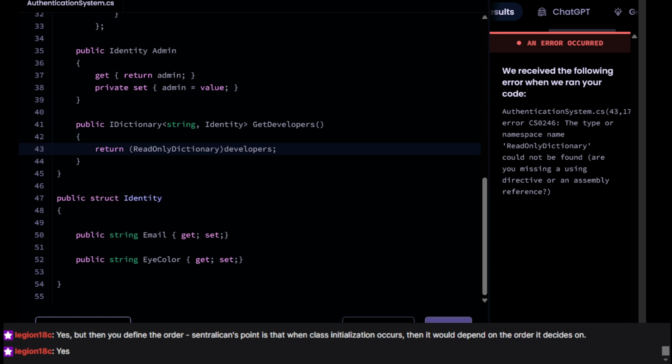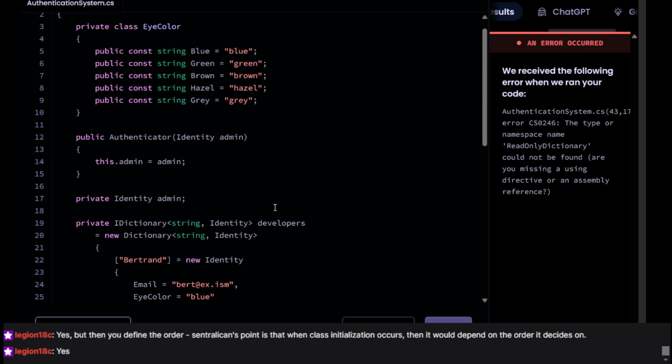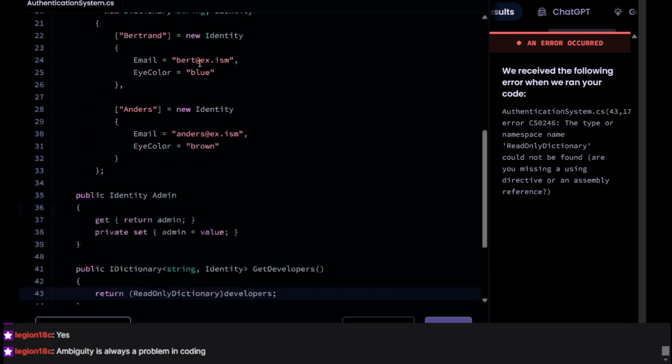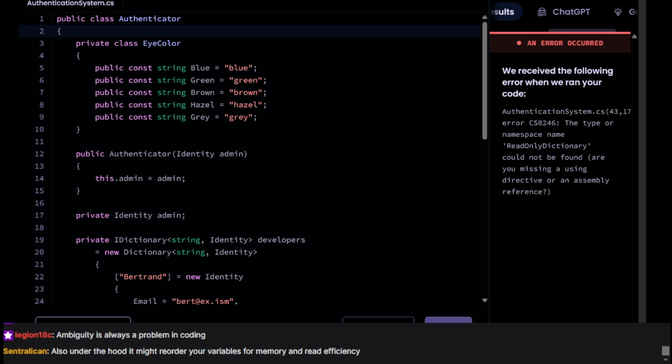Legion18C says yes. Wow. Huh. Okay. So if I was making a field... 18C says ambiguity is always a problem in coding. Okay. But so if I was making a field inside of the class where I was like int A equals 1, int A equals 2, I couldn't do that because I just did int A twice. Okay.